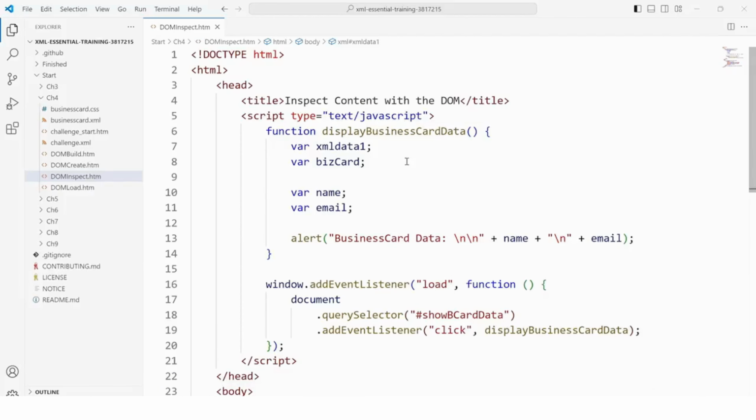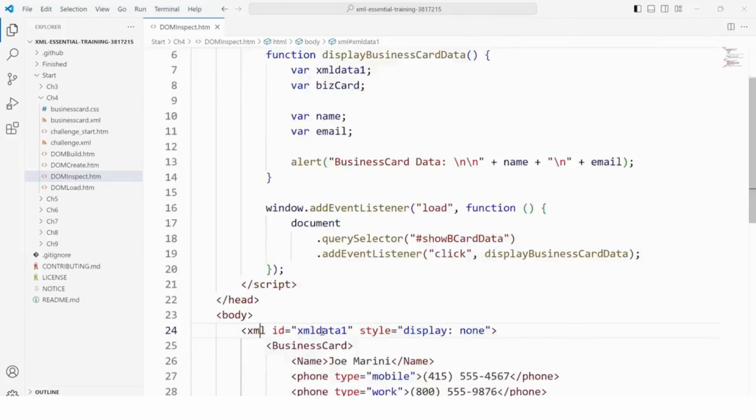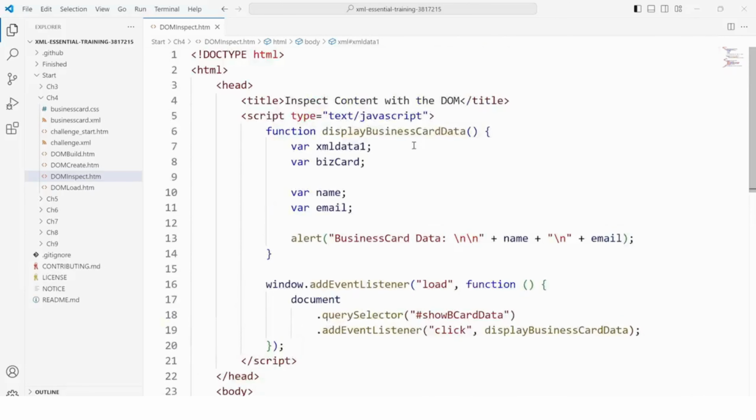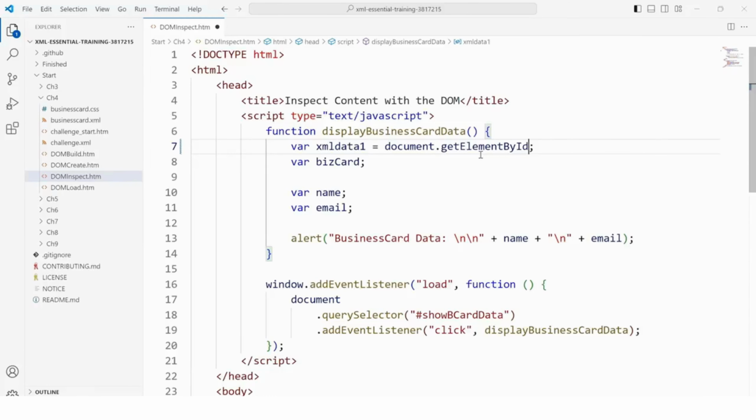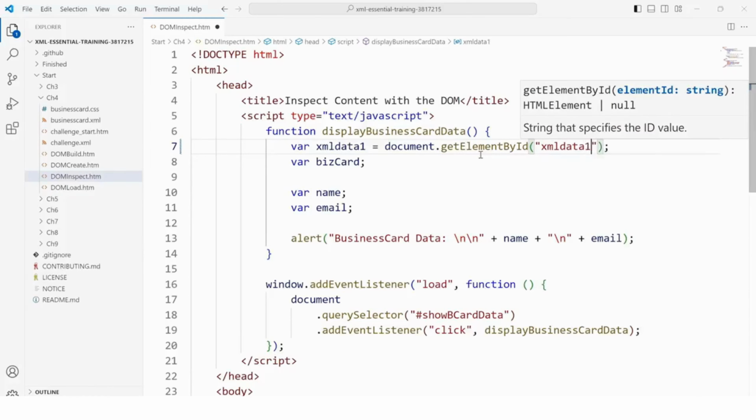And in that function, I'm going to use the DOM API to work with the XML data. So first, I need to retrieve a reference to the XML data in the web page by calling the getElementById DOM function to get the XML element. And you can see it has an ID attribute named XMLdata1. So I'm going to set this variable equal to document.getElementById, and I'm going to pass in XMLdata1.